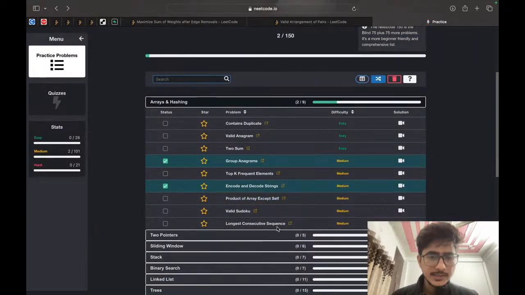Okay. So yesterday we solved two problems. The first one was group anagrams, and the second one was encode and decode strings. Today we'll be picking up top k frequent elements as our first problem, and we'll pick product of array except self as the second problem. As of now, I am not taking easy problems into consideration. So let's jump into the top k frequent elements problem.